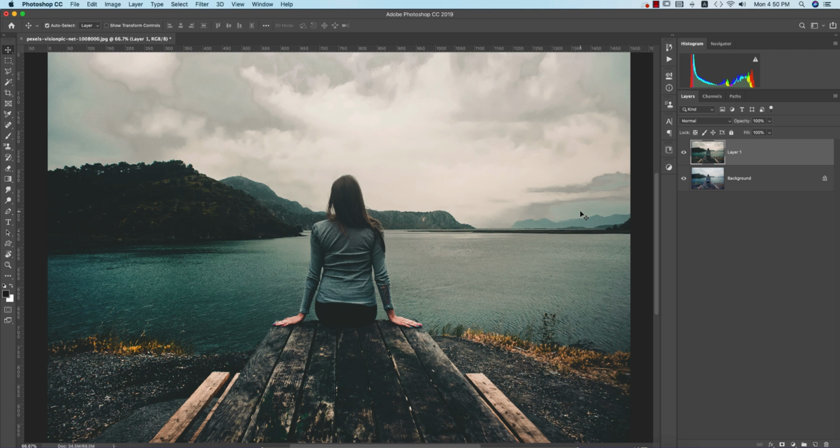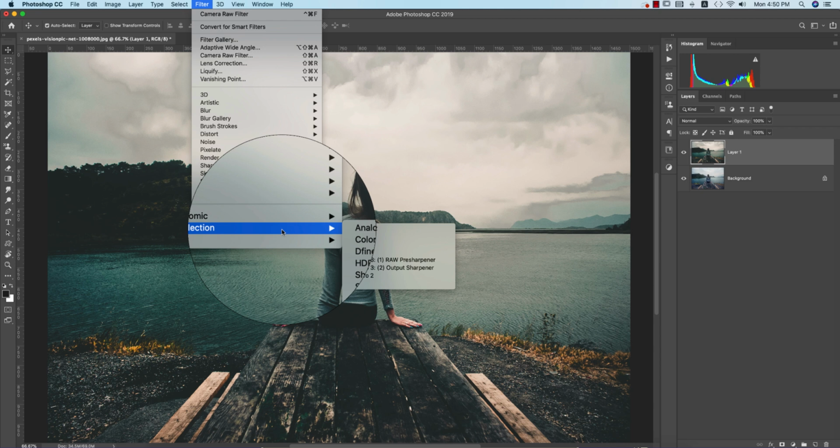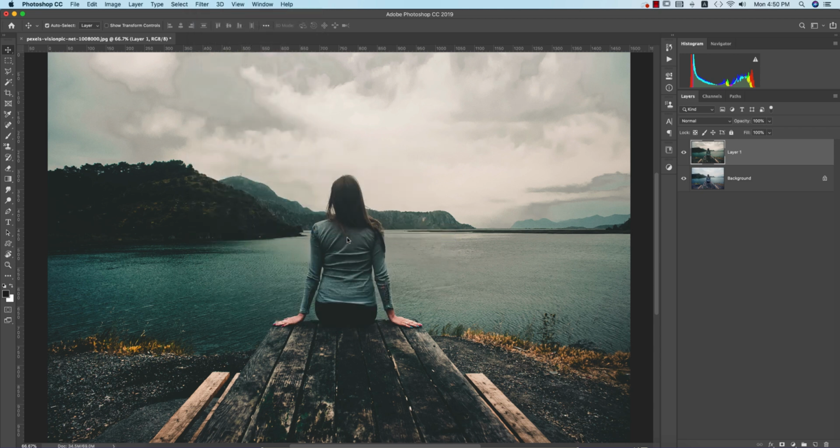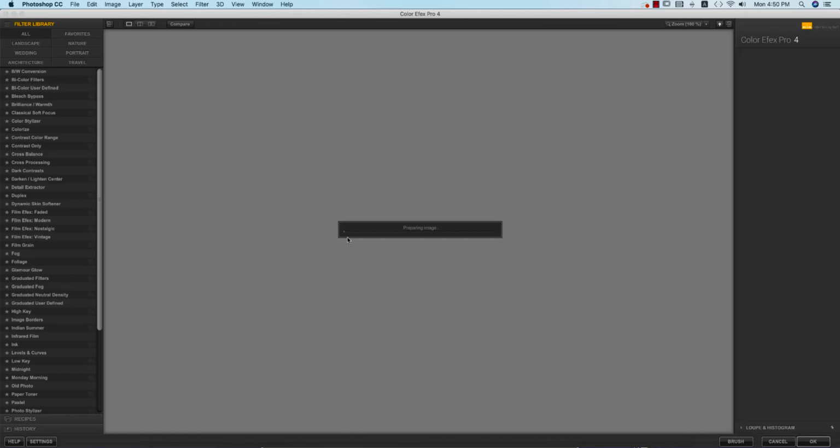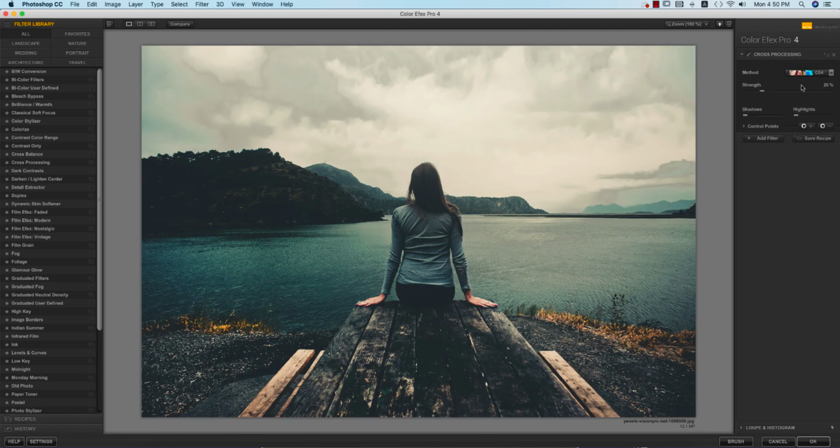And you can use other filters from the Nik Collection, as other steps. If you want, you have to go to Filter, Nik Collection and Color Efex Pro 4. That means this one is another plugin of Photoshop with a bunch of filters over there. If you want to get the download link, please check out my description.